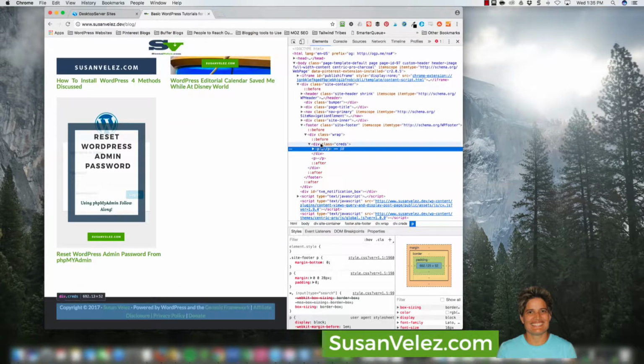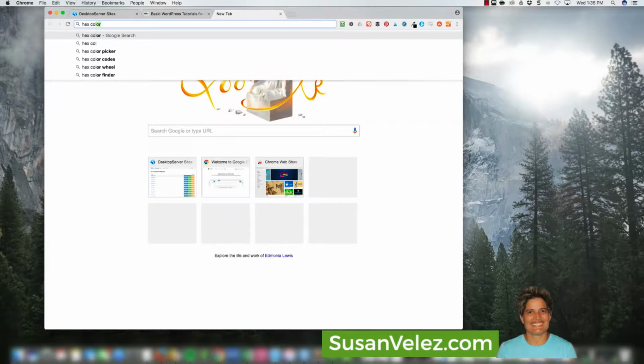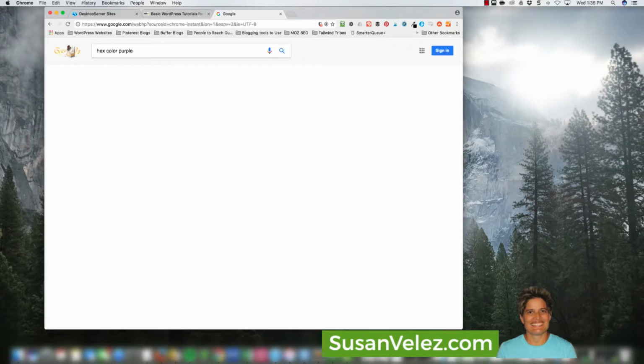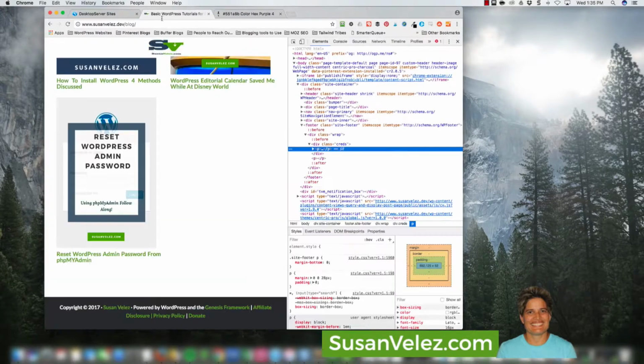Now, you'll notice that this pops up, and as you can see, this is all the code on the WordPress site. And in order to change this code, we actually have to find the correct element that we need to target to change this actual background. So let me open up another browser, and I'm going to type in hex color purple, because I don't know right offhand what the hex color is for purple. You can go to any website that will bring up a hex color, but we're just going to grab this one for the purpose of this tutorial.